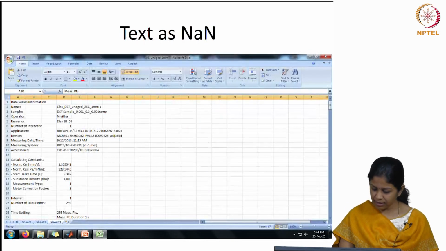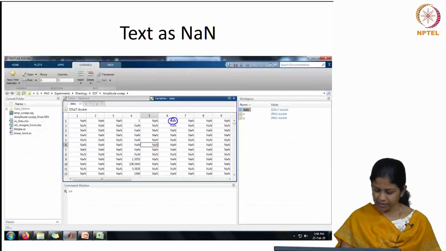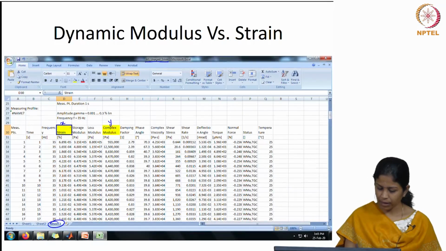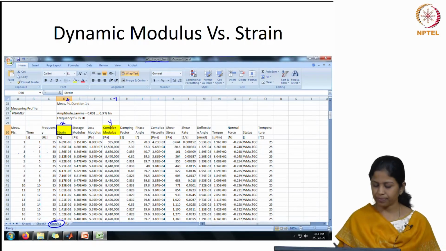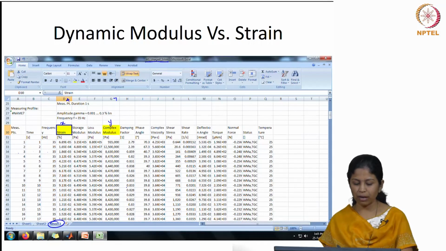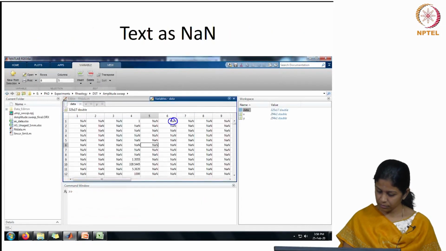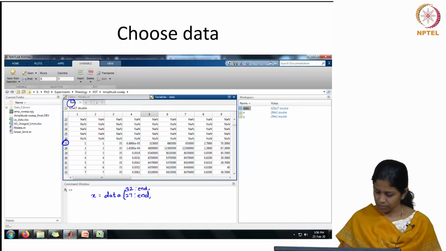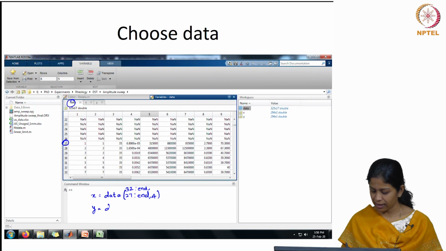When you see the previous case, you saw that strain is defined in the 4th column. See, first, second, third and fourth. So strain is in the 4th column, complex modulus is 7. So x is in the 4th column, y is in the 7th column, and that I need to specify. Here x is in the 4th column. Similarly, I give y is equal to data of 27 till end comma 7.